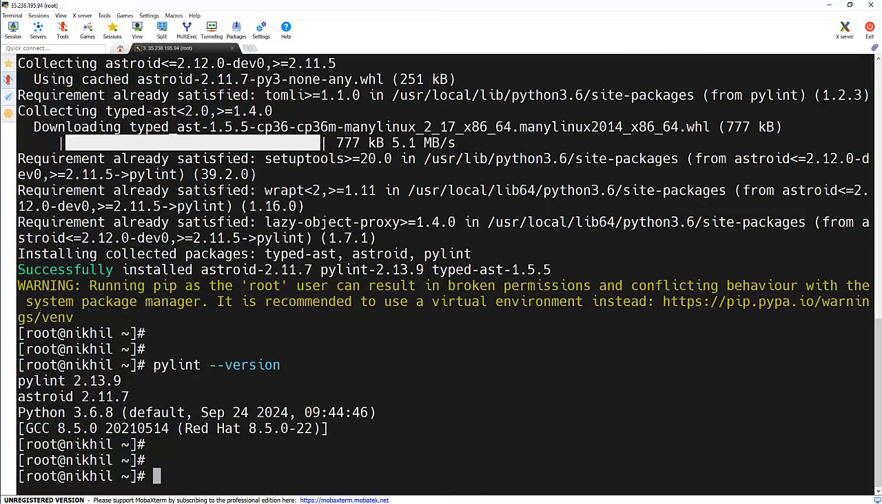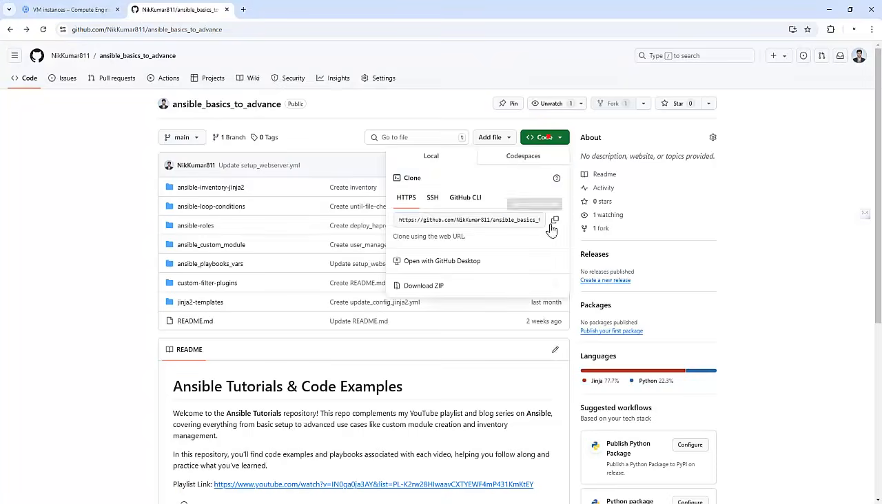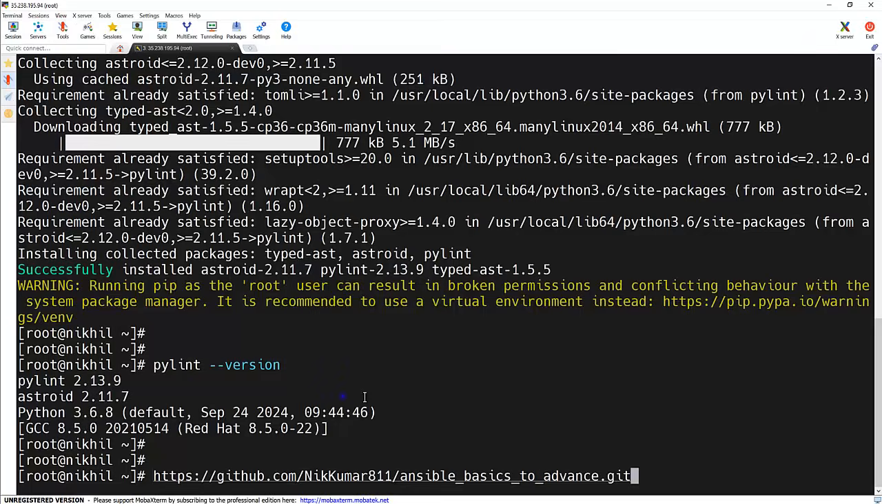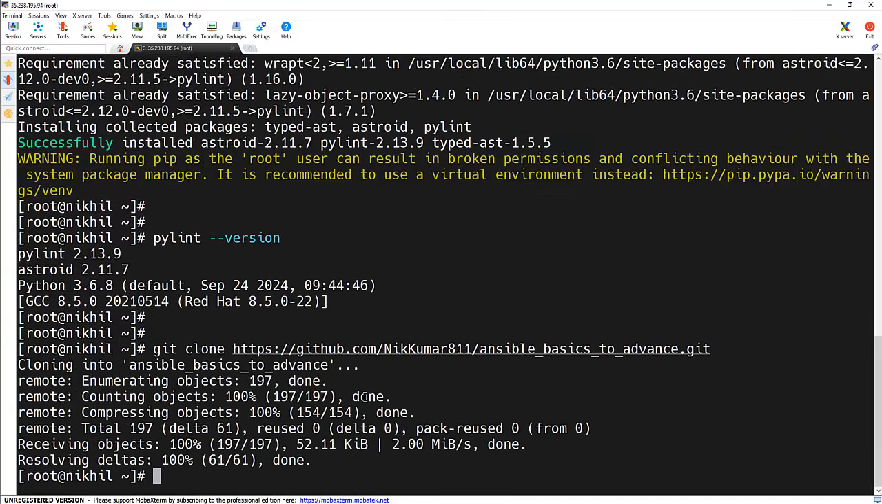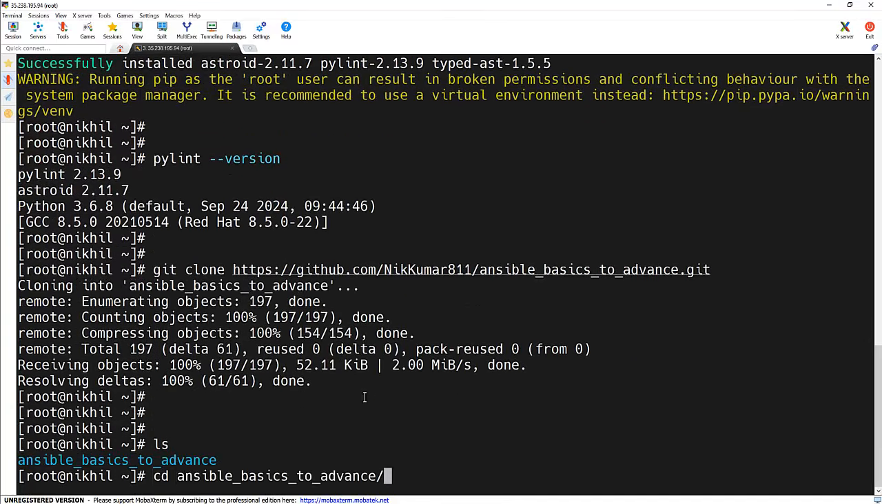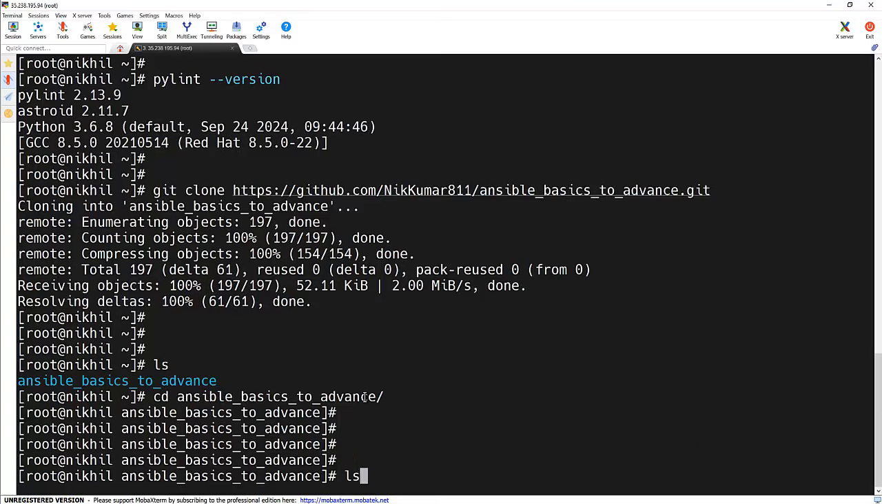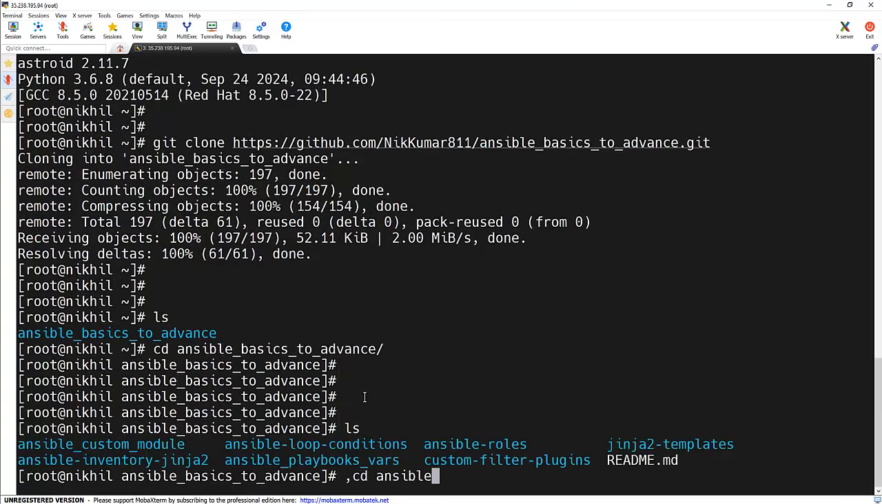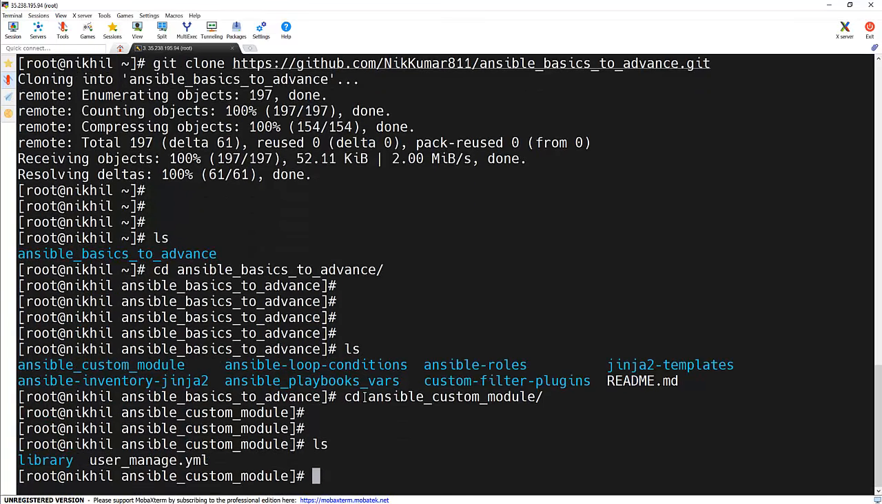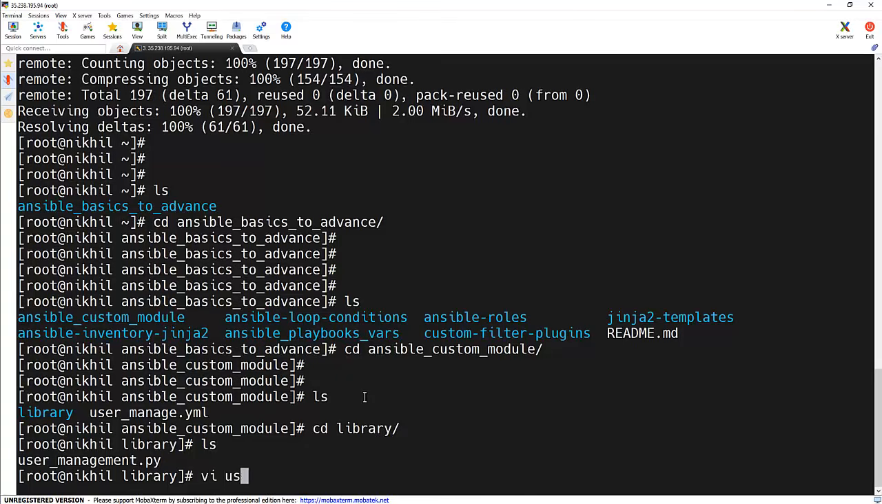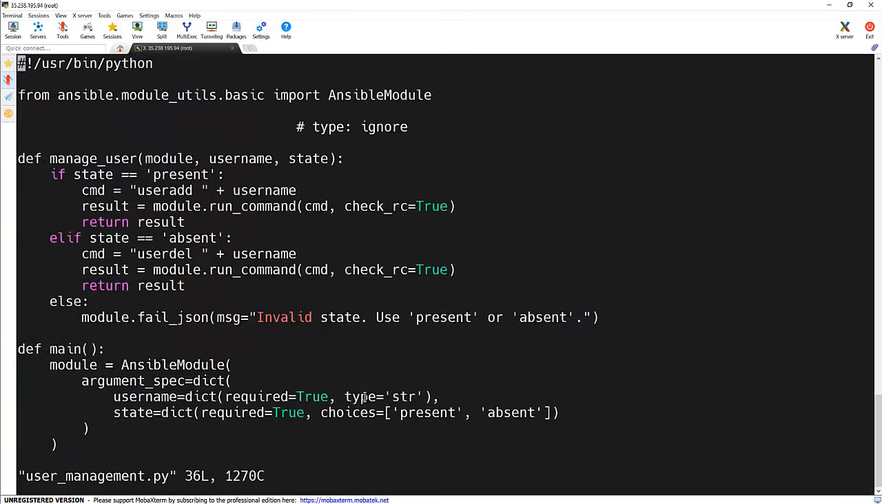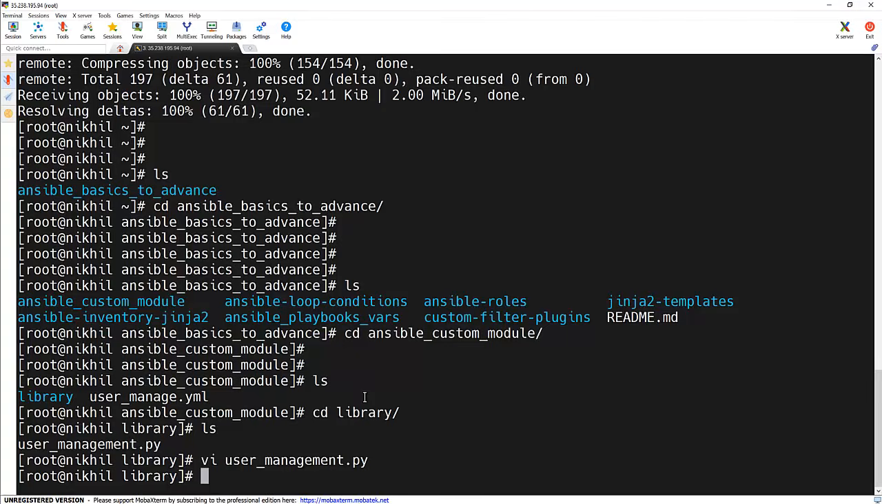So I have already written some Python script in my Ansible series. So let's clone this repository. In this, I have written some Ansible modules and Ansible filter plugins. So I'm going to run Pylint against those. So let's go into the custom module one. Here I have a library folder. Inside that I have a user_management.py file. That is my Python code for the Ansible custom module. So let's analyze a Python script with Pylint. For that we have the command pylint and the Python file.